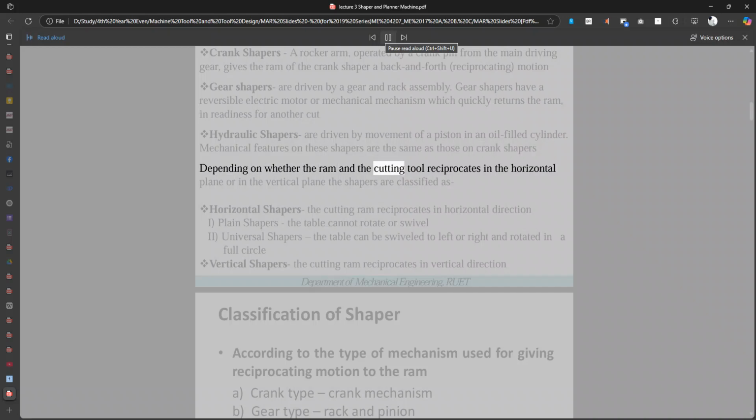Depending on whether the ram and the cutting tool reciprocate in the horizontal plane or in the vertical plane, the shapers are classified as horizontal shapers. The cutting ram reciprocates in horizontal direction. 1. Plane shapers. The table cannot rotate or swivel. 2. Universal shapers. The table can be swiveled to left or right and rotated in a full circle. Vertical shapers. The cutting ram reciprocates in vertical direction. Department of Mechanical Engineering, RUET.